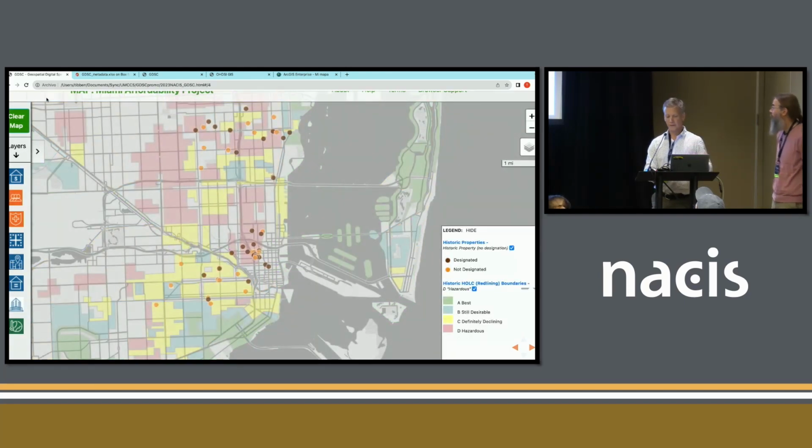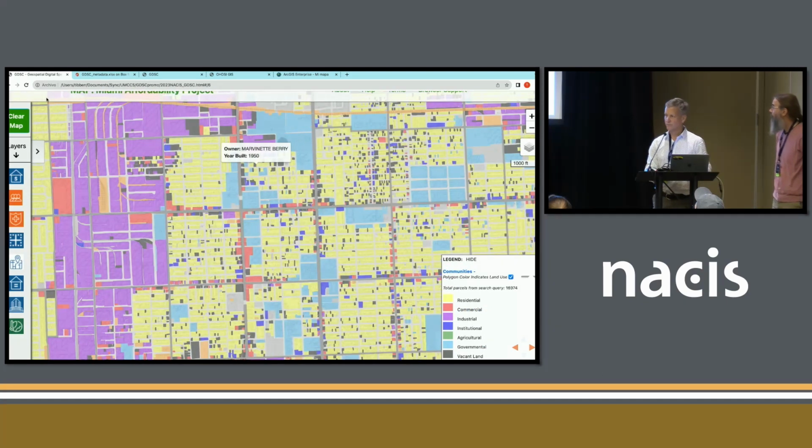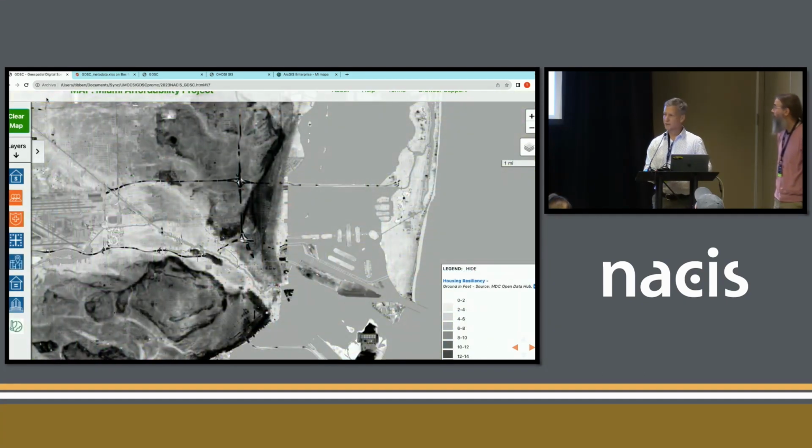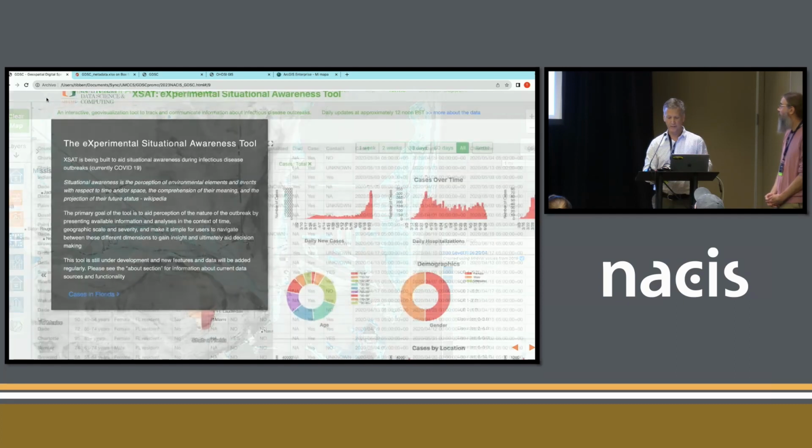This is redlining data, historic redlining data, overlaid with some historic properties. Heat data and cooling stations with radii around them for the walking distances. Land use, elevation data like raster. So we have vector and raster data. This is projected sea level rise in 2060 in the county. This is all Miami-Dade County if you haven't seen it. So that island is Miami Beach. The rest of that is Miami.